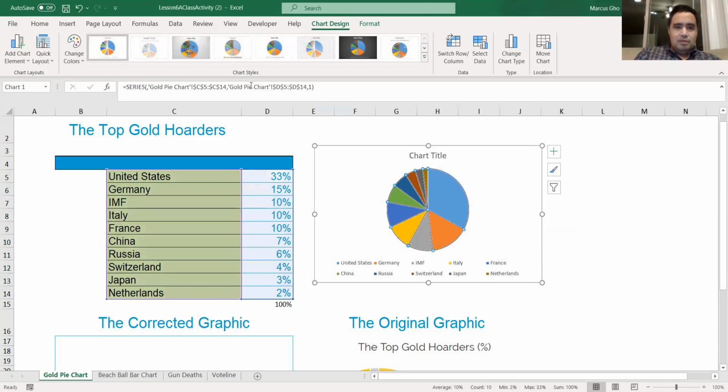The other way is if you come up here into the formula bar, the very first one is the name of the series. The second one is the x-axis or the labels. You'll see that says gold pie chart. That's the name of this worksheet. Cells C5 to C14. That's these right here that we just selected. And those dollar signs mean that those values are anchored down. To the right, you'll see D5 to D14. That is the data we're working with, and it's series number 1, if that means anything to you.